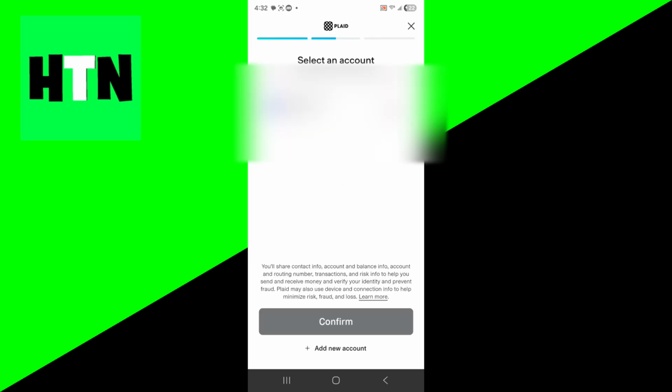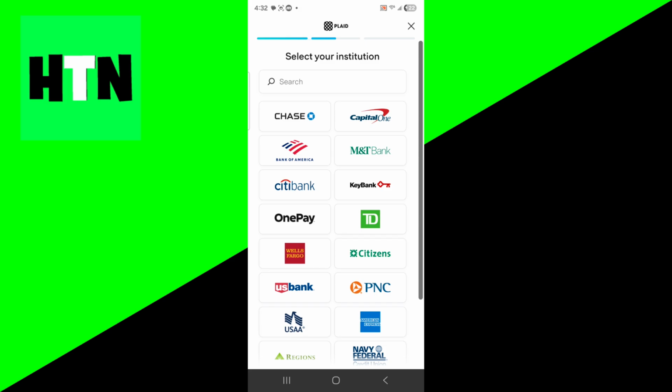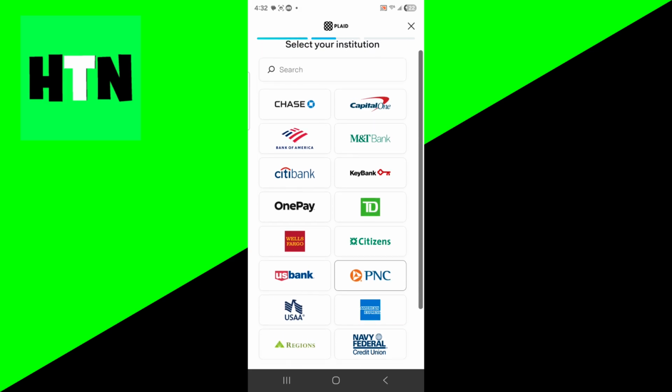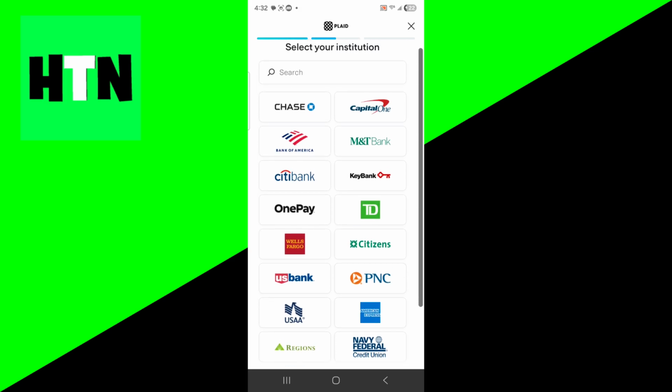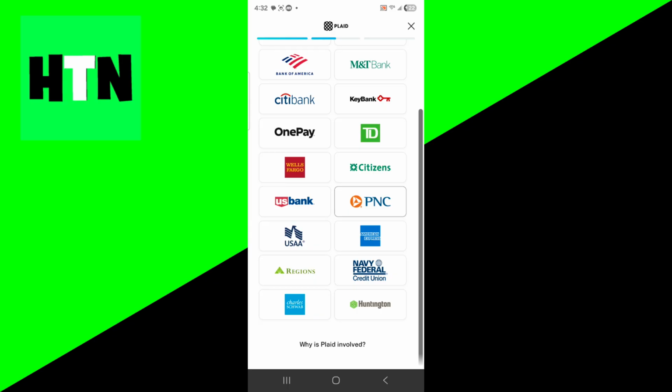And then from here, you have the option to add a bank account over to Chime. I already added one in the past, so that's why there is an option. But you're able to select add a new account from here. And then from here, you're able to select whatever bank you're using. So you could use Chase, Capital One, Bank of America, Charles Schwab, etc.